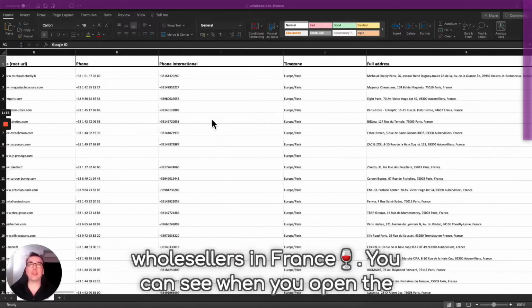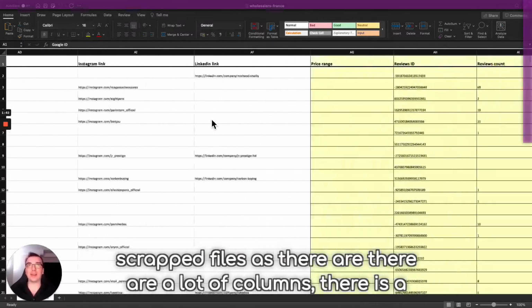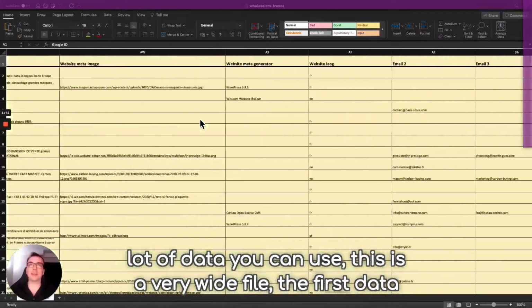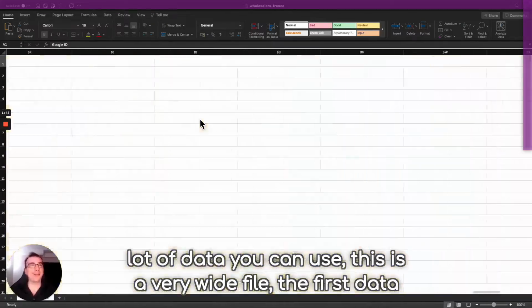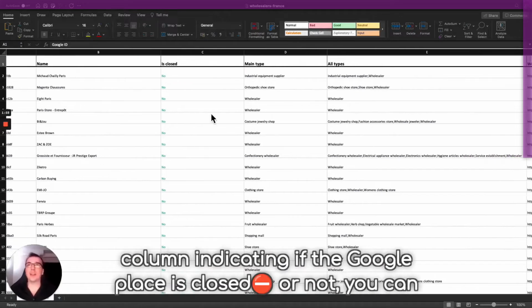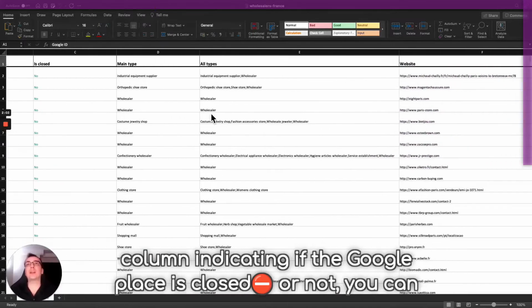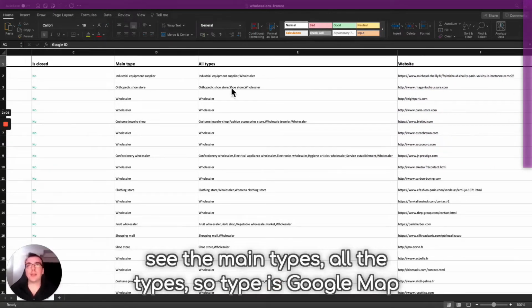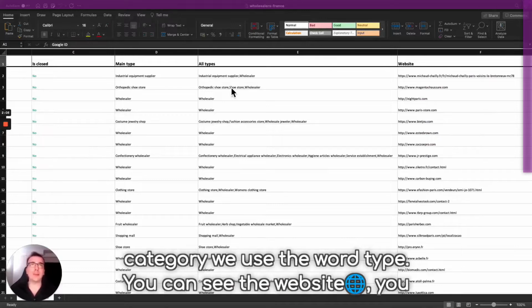So you can see when you open the scraped files, there are a lot of columns. There is a lot of data you can use. This is a very, very wide file. So the first data is of course the name of the Google place. The second one is a column indicating whether the Google place is closed or not. You can see the main types, all the types. So type is a Google Maps category. We use the word type.